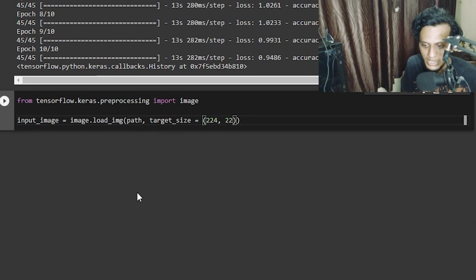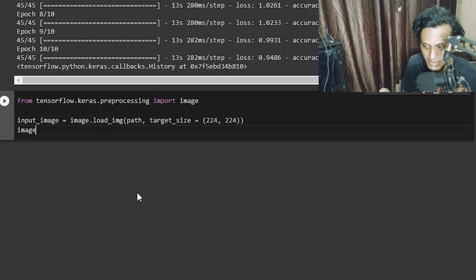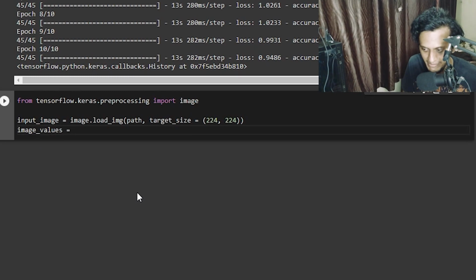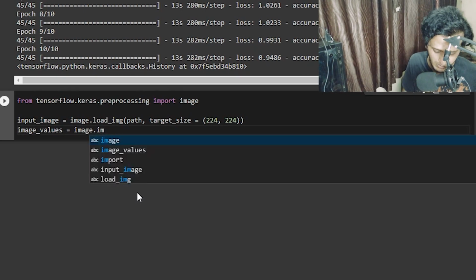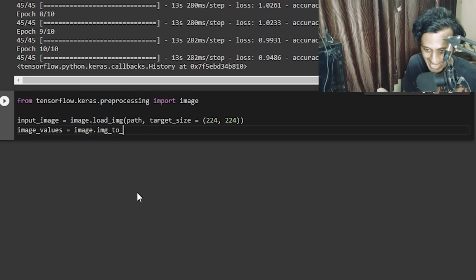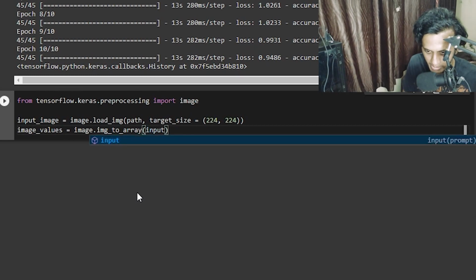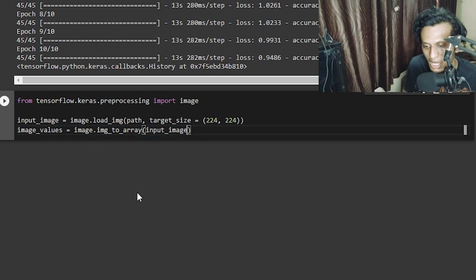And today I don't have to mention the color mode, which was grayscale in the earlier videos. And then I'll say image values. These values are the array values, the numpy values, so numerical values. Here I'll say image dot image to array, so that is the conversion I want to make. Image to array, and I'll feed it the input image that I have with me.